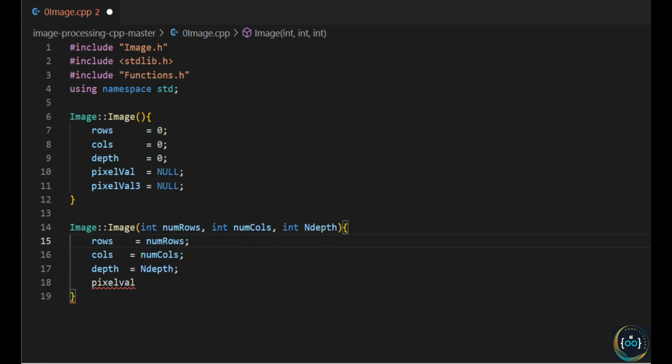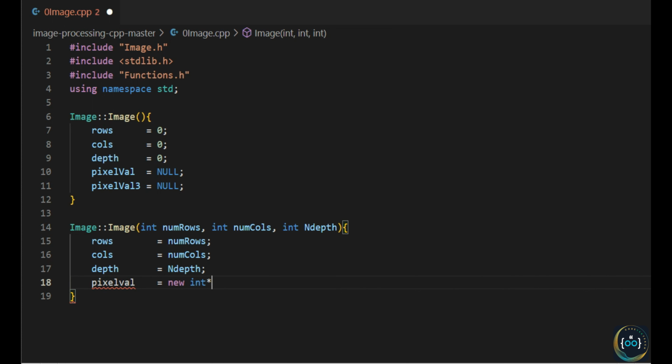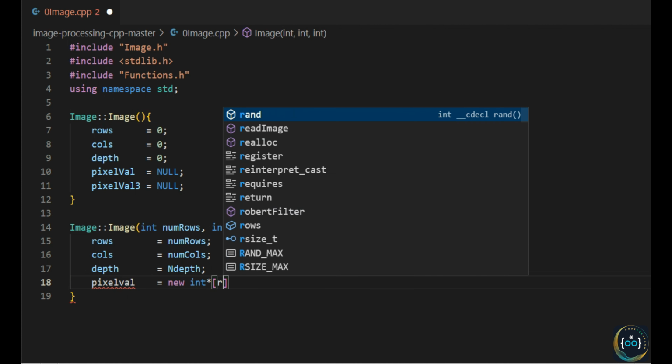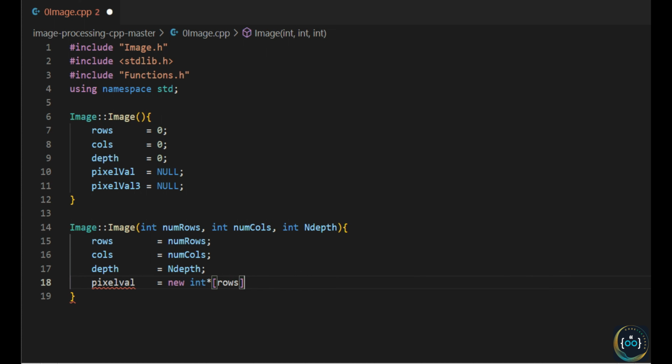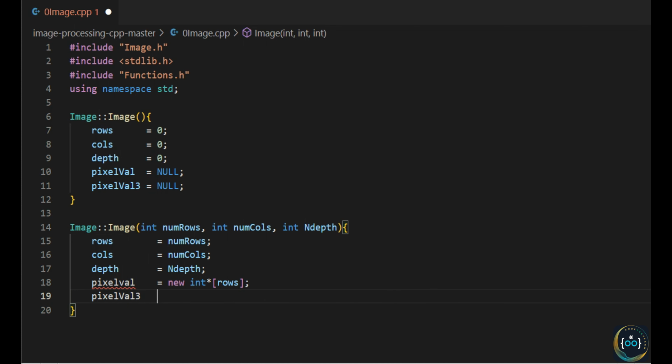On lines 15, 16, and 17, we set the rows, columns, and depth, which we saw in our last class, to the values norm rows, norm cols, and end depths. The norm rows, norm cols, and end depths are the values of the rows and columns of the new image we want to create. So we are setting it to the rows, columns, and depth.